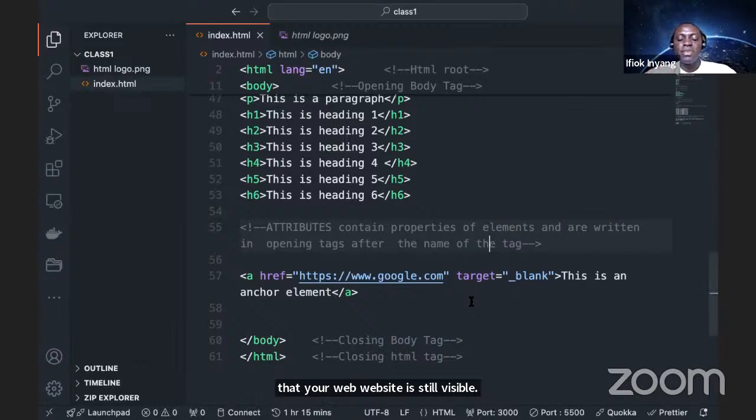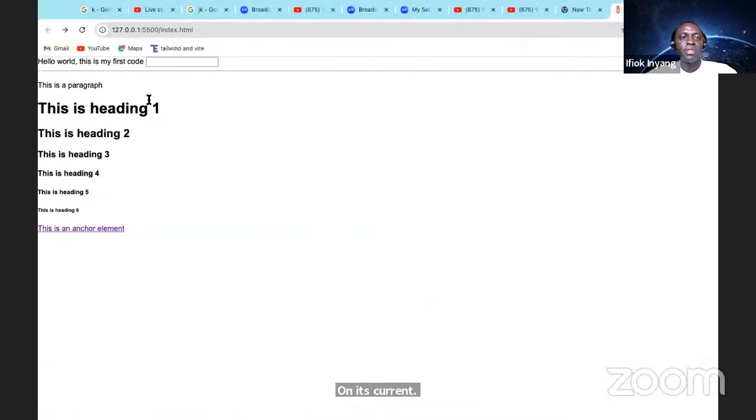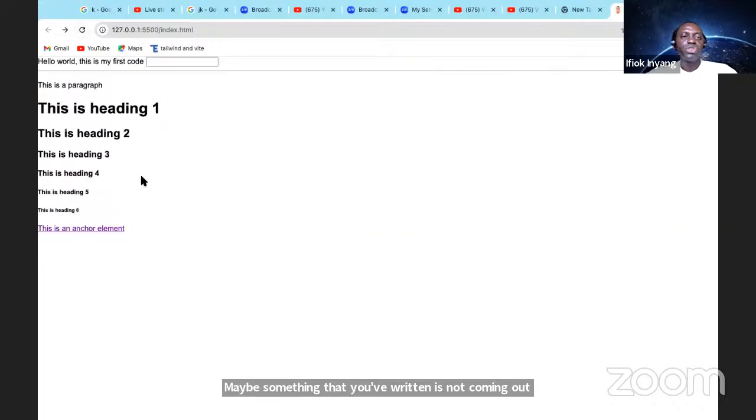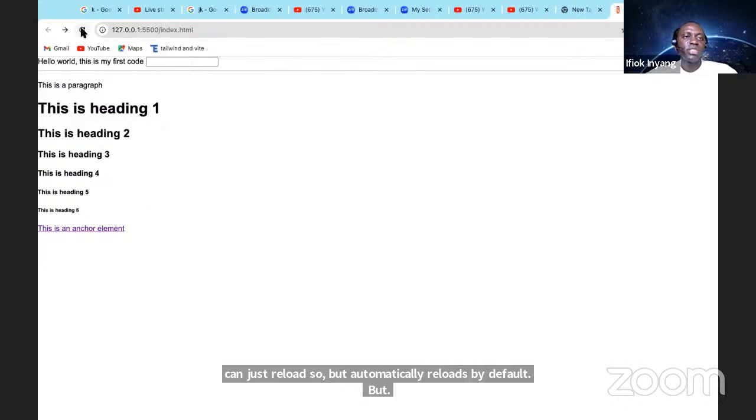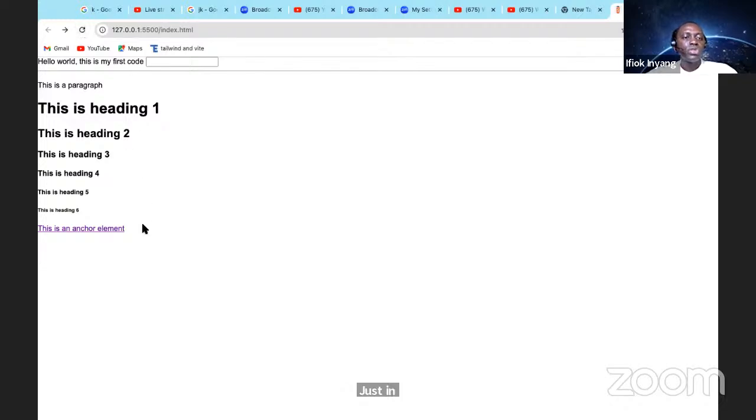Sorry, your website is still visible on its current tab. So let me just show you what I mean. Sometimes if you have issues on your live server, you can just reload. Maybe something that you've written is not coming out, you can just reload. It reloads automatically by default, but just in case, sometimes you may just need to reload it. So just watch it now.